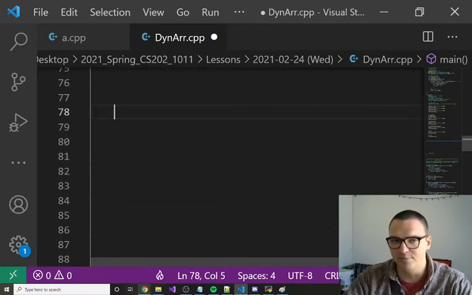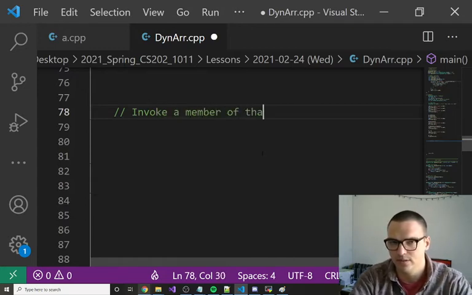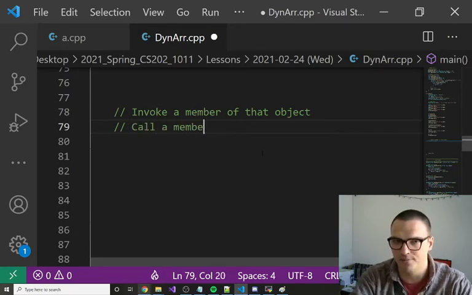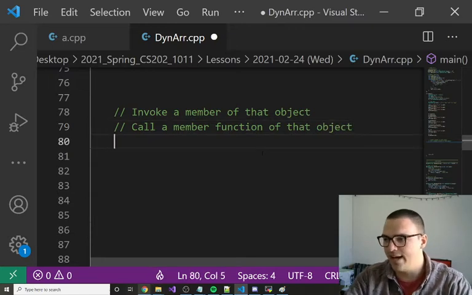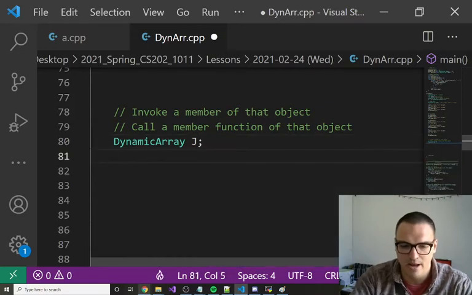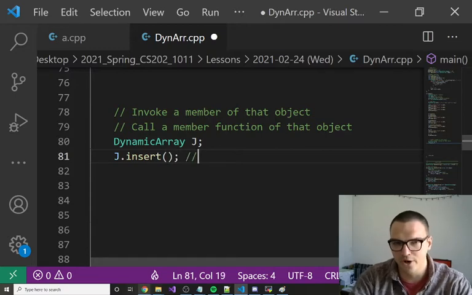So whenever we have an object, say we want to invoke a member. Some of you might not be comfortable with that word invoke, so just call a member function of that object, right? If I want to do that, I have to have an object. So I might have a dynamic array. We have to call it something that I haven't used before, so J, and then I'll say something like J insert, right? Now notice that the object is on the left-hand side.